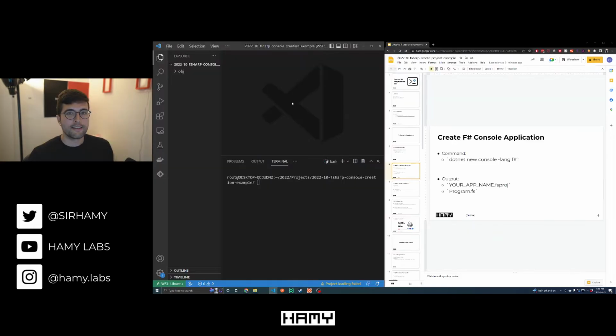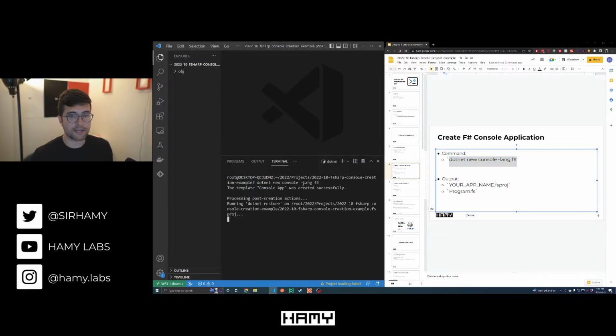or directory. Okay, so here on the left side of the screen, I've just got an empty directory opened up with VS Code, and I'm just going to copy and paste this creation command here into the console, and we'll see that .NET is going to try to create this project.